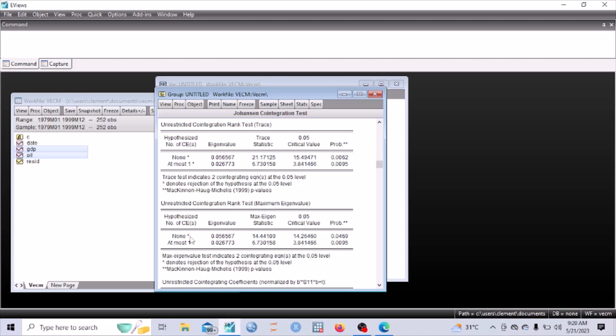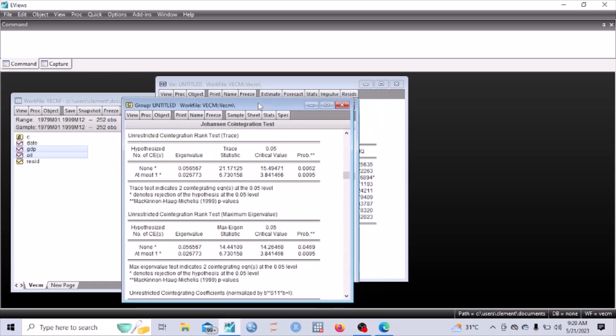Okay, so remember that I said for the VECM model, the optimal lag for the VECM model is the VAR optimal lag minus 1. So if the optimal lag for the VAR model is 5, then the optimal lag for the VECM model is going to be 4. Do you get it? So in our case, the optimal lag for the VAR model was 3, so the optimal lag for the VECM model is going to be 2. Do you get it? Alright, so we go on by estimating our VECM model.